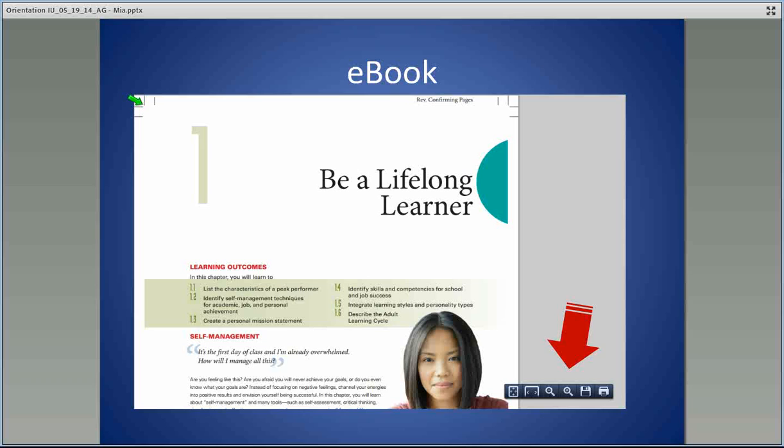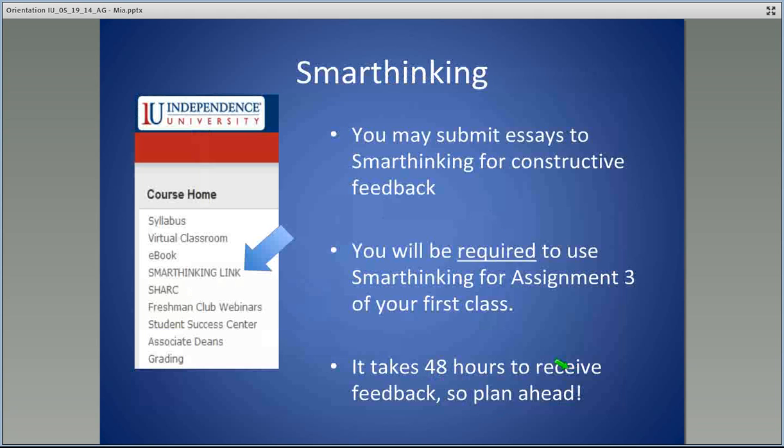You can zoom in, you can zoom out, you can save the chapters to your computer so that you can access them later when you're offline. You can even print pages or chapters if you want to highlight and do things like that. Also, you can access this on a Kindle or other e-reader, or even some smartphones if you have the capability to download PDFs.